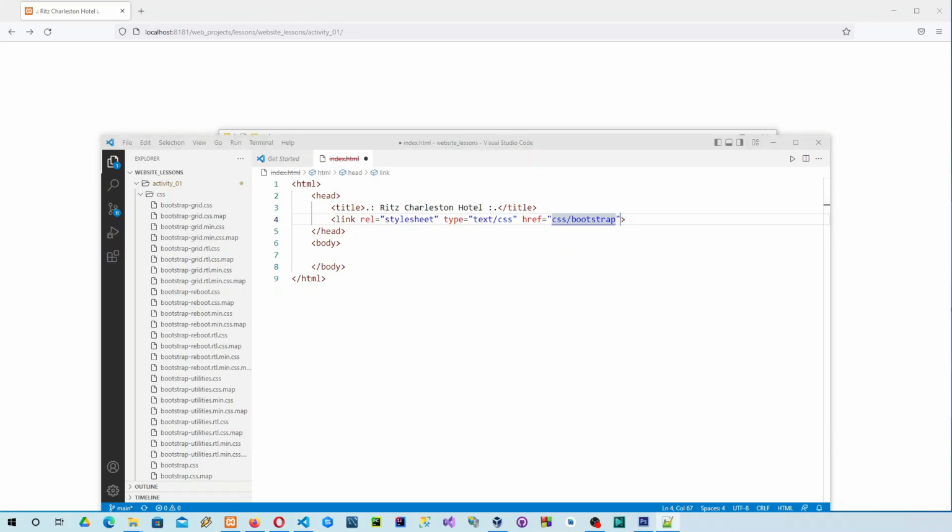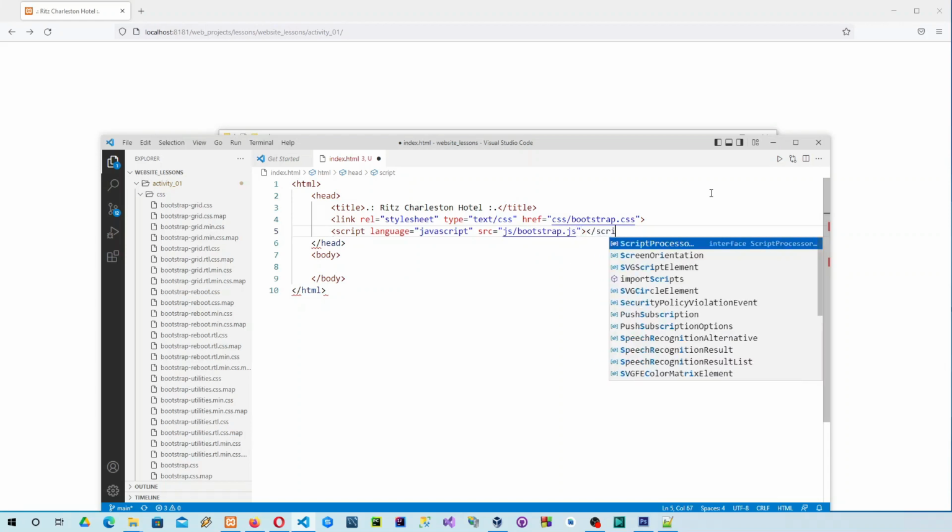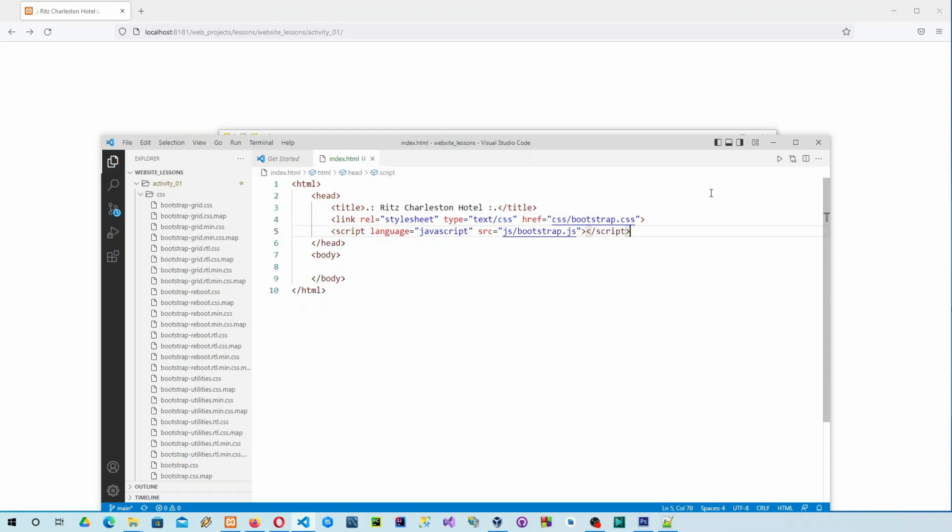Okay, wait. Bootstrap.css. Okay. Next is we also need to include our JavaScript. So we have here script language JavaScript source. Since it's inside our JavaScript folder, and the name of the JavaScript folder that we have is js, we have here bootstrap.js script.